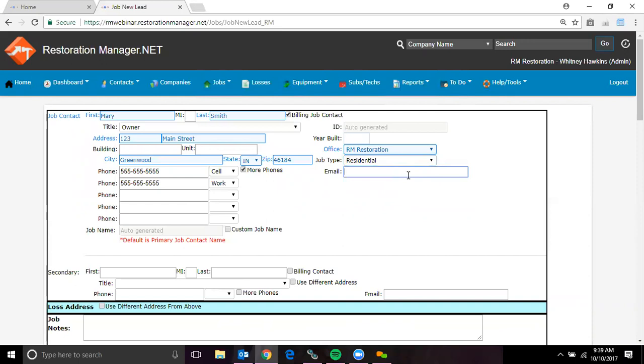We then have an area for email. Email, of course, is very important because if you can't get hold of them on the phone, you want to have an email address. The system does pick up on incorrect email addresses, okay? So if you have typed in the email address incorrectly in any way, the system will pick up on it. It does recognize actual valid email addresses. It'll tell you right underneath, just as you see here in red, that the email address is invalid.